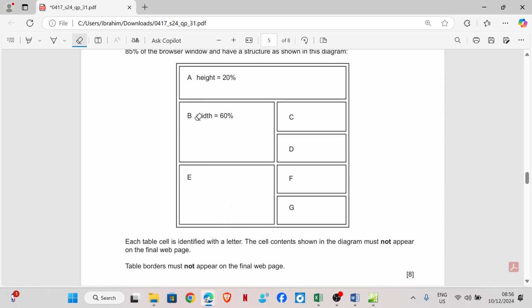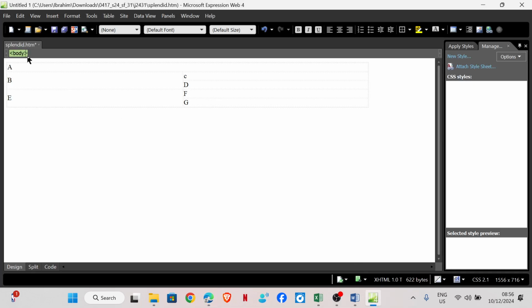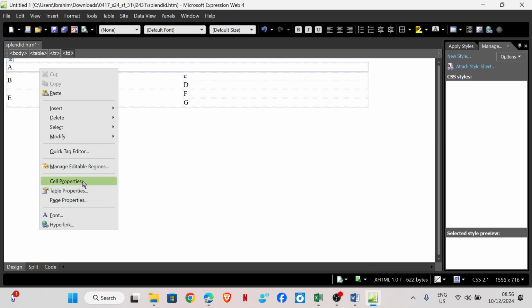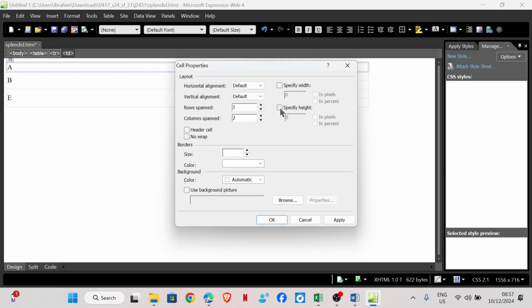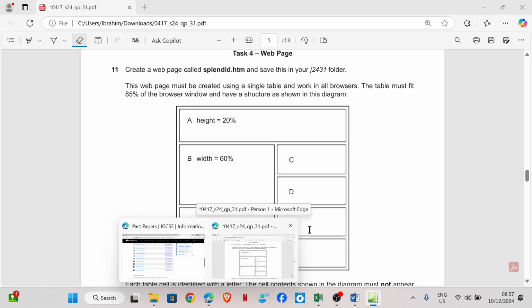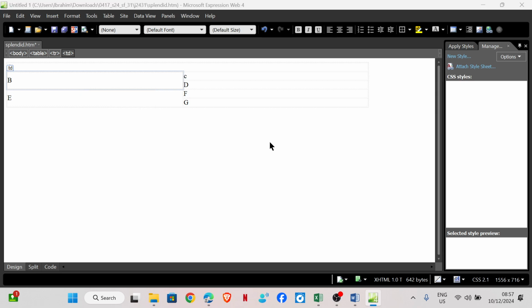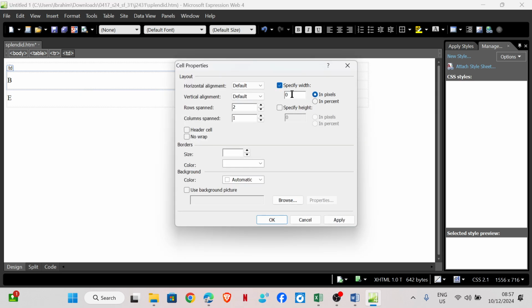Okay, now we need to put the measurement of the height for cell A. It's 20%. Okay, click cell properties. The height is 20%. And cell B, the width is 60%. Sixty percent.